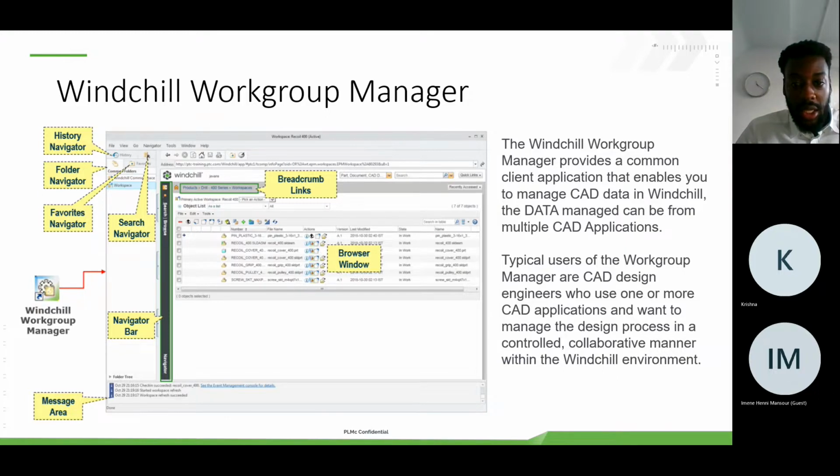The data can be managed from multiple CAD applications. In this example, we've just used SolidWorks. If you're NX users, you can manage the same data, as well as even in CATIA and AutoCAD.